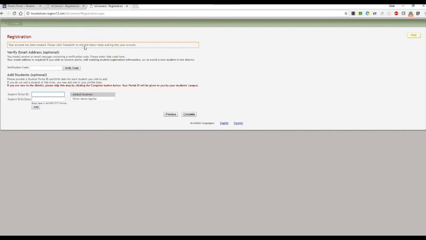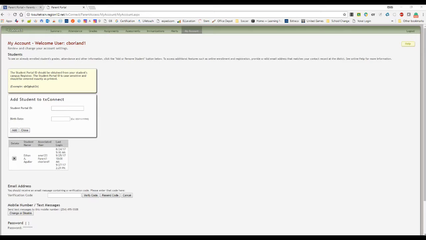Okay. So once we've gotten this, that our account has been created, and we have added our student, then we can click Complete. Another important piece of information is that you can enter as many students at that section as you'd like. But if you need to go back and add extra students to your account, simply move over to the My Account piece once you are logged into the system, click on Add Student to Text Connect, and then using whatever student portal ID you have for that student and that student's birth date and adding, you can add as many students to one account as you would like.